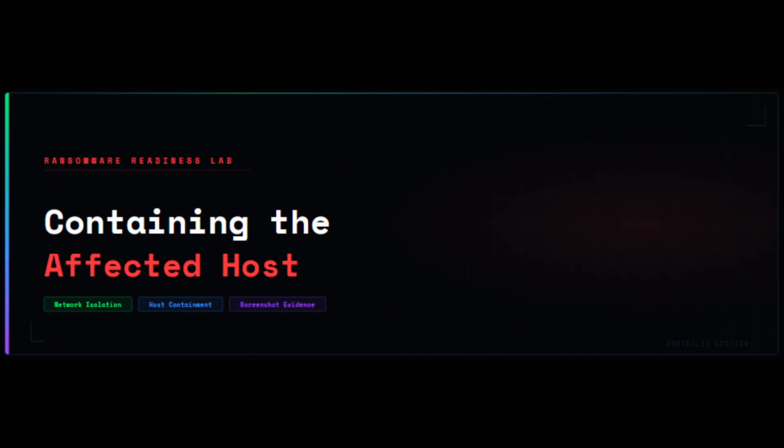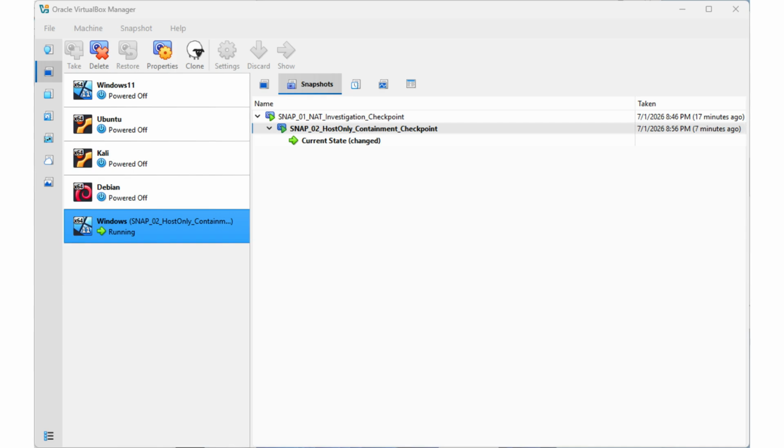Now that I've finished my Splunk investigation, I'm moving into the response phase. The first action I'm going to take is containment, which means stopping the affected machine from communicating with anything else. This host-only snapshot represents containment.